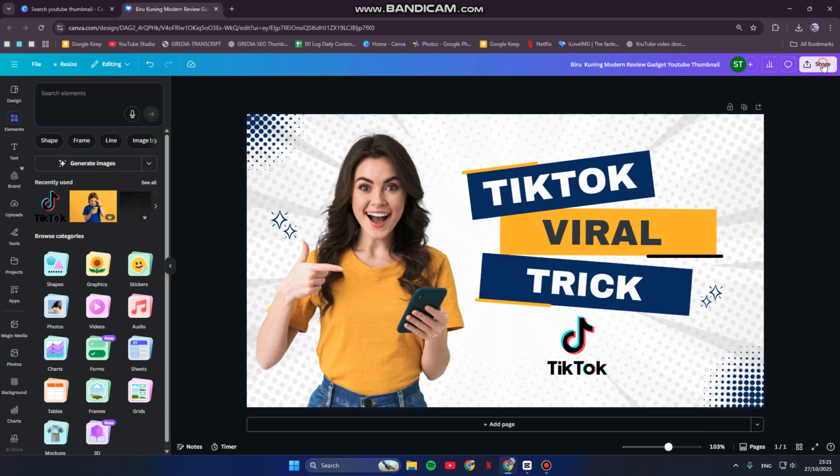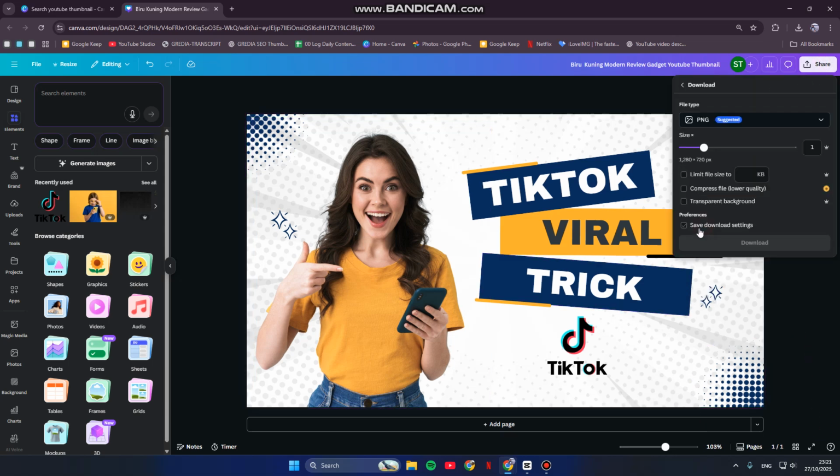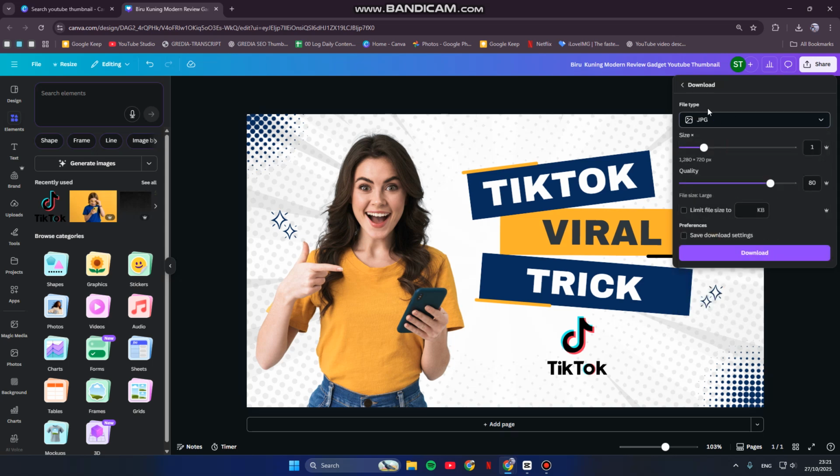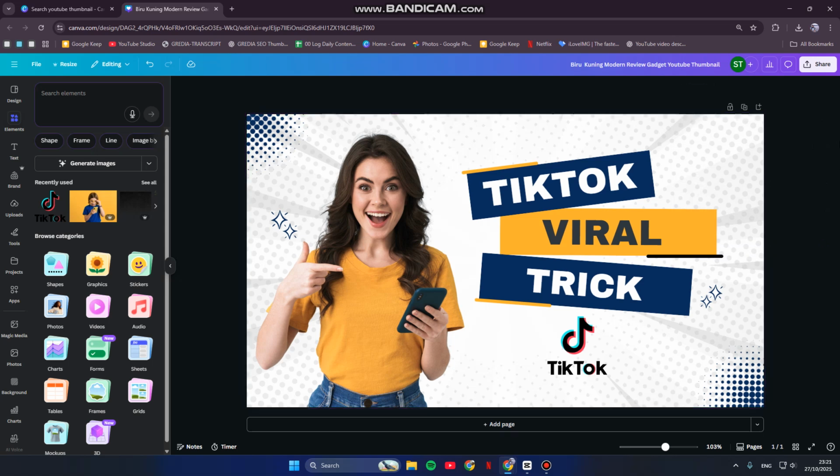Now you can just click on share, tap on download, and here I suggest you to use JPG for the format or file type because it's small and it fits with YouTube thumbnail size. Click on download and you can upload it to your YouTube video.